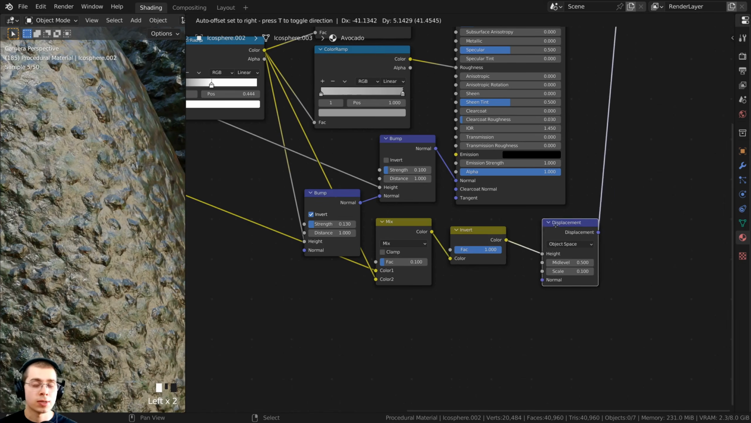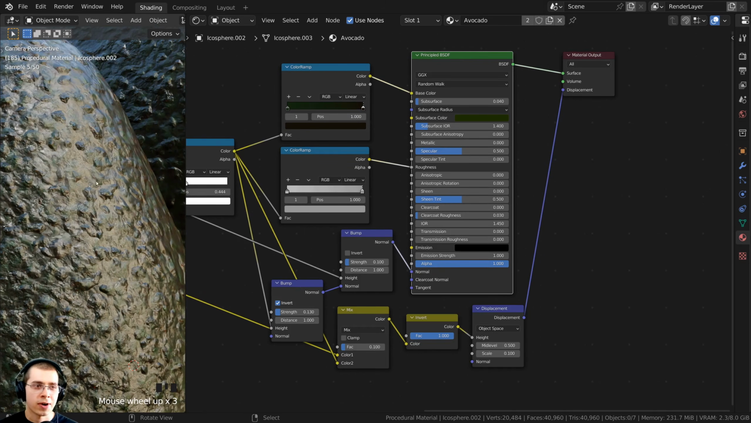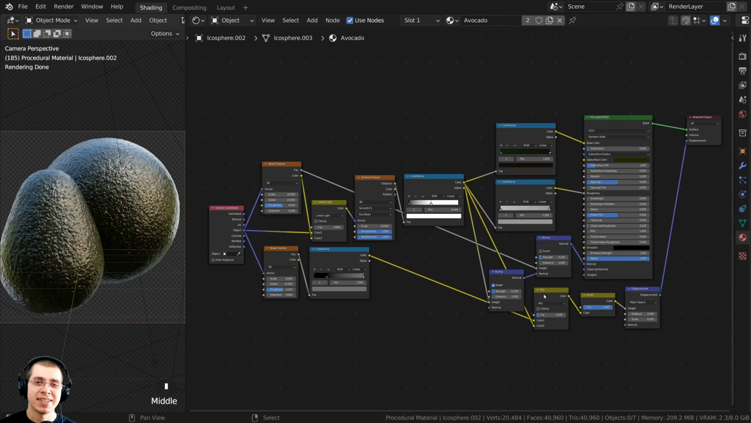The invert node is going to invert the values, so the white is going to be black and the black is going to be white. And you can see now that those little dots there are actually being popped out of the mesh. And that is it. So that is the Procedural Avocado Skin Material. So I'll just give this a final render.